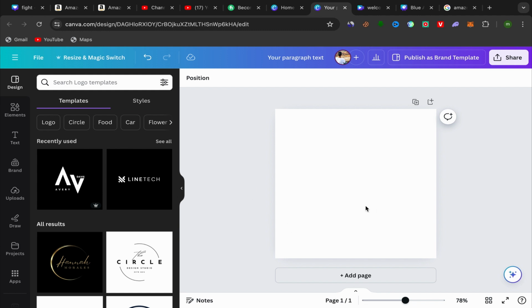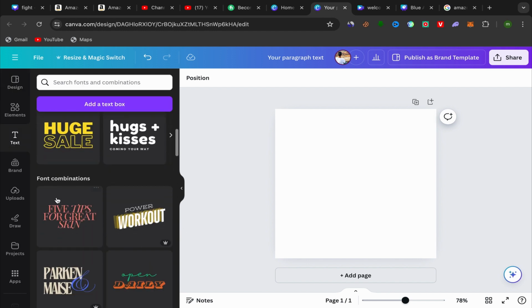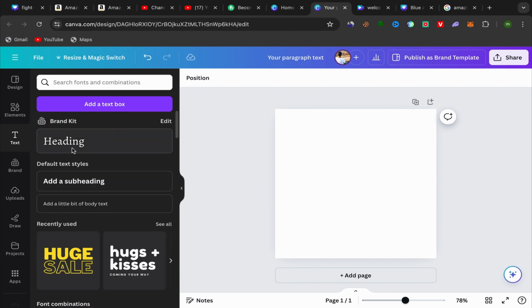Go to your Canva homepage and click over here on text. Scroll down, you can choose which text style you want to use. Canva has different styles of text that you can use, as you can see, or you can click over here on add a text box and you can add your text here.